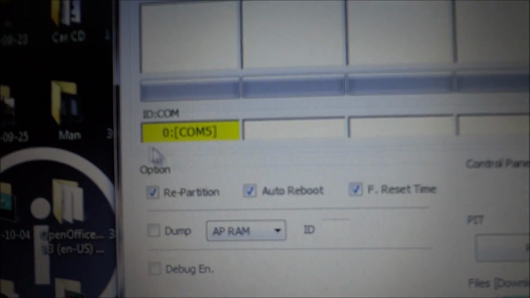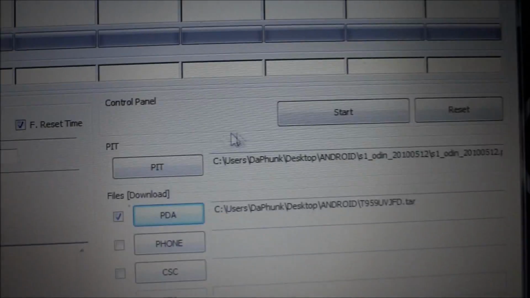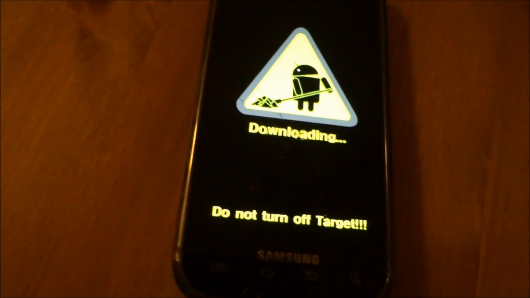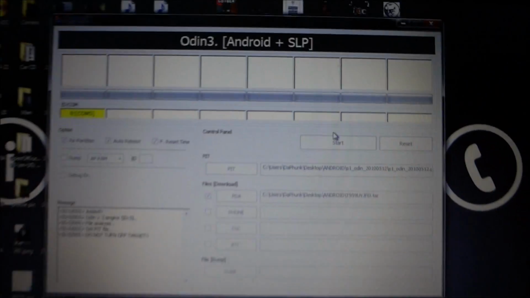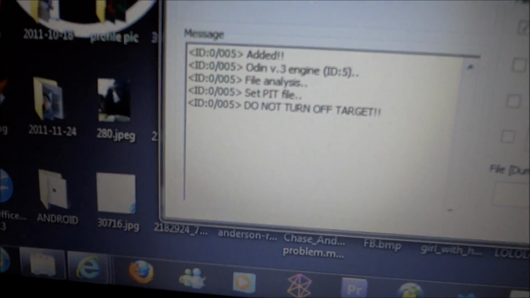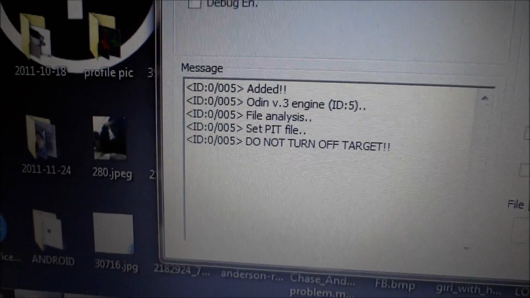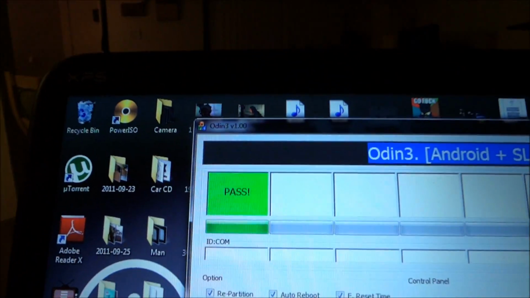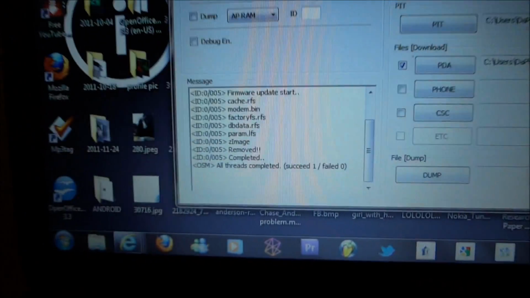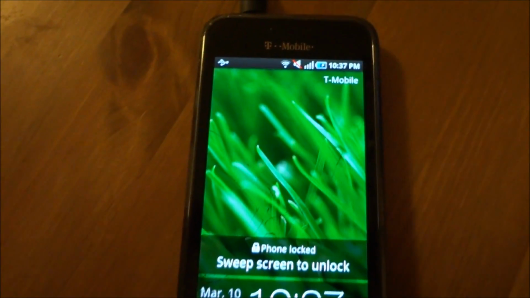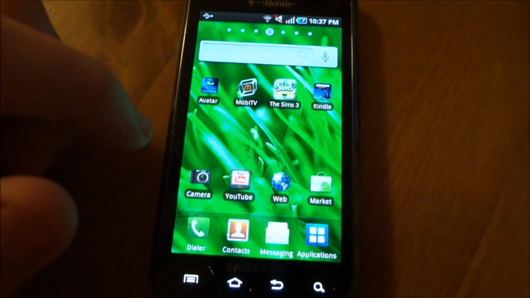And now just double check everything and just hit start. And it should start flashing your phone back to 2.1. So now when it's done, it should say pass on Odin 3 and your phone should reset. And congrats, now you're back to Android 2.1.